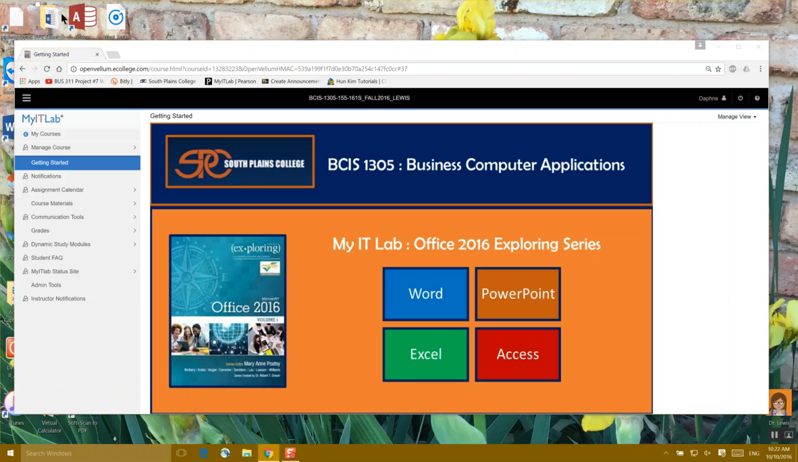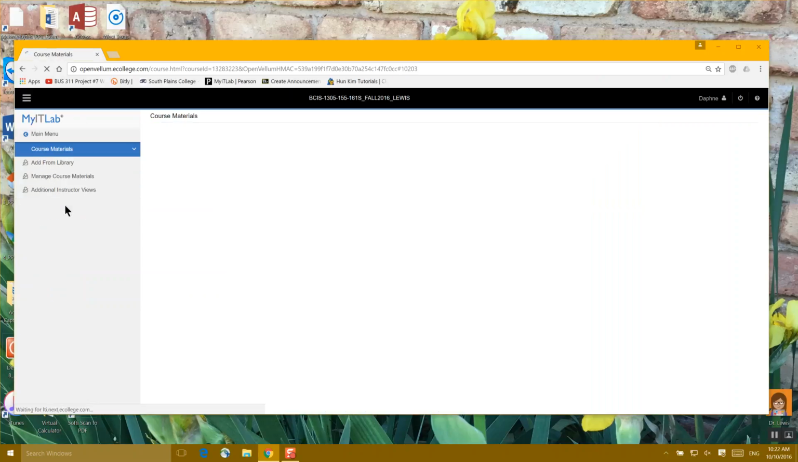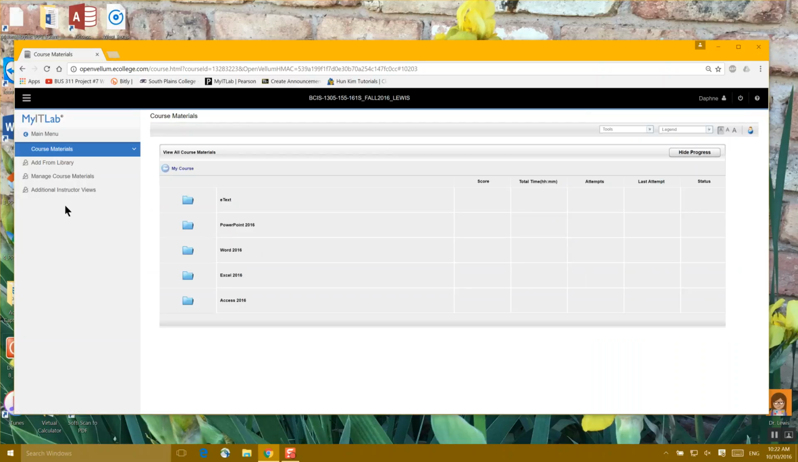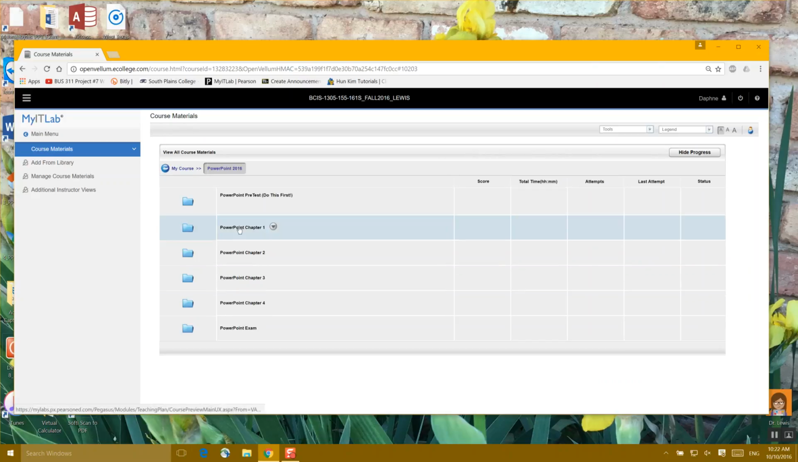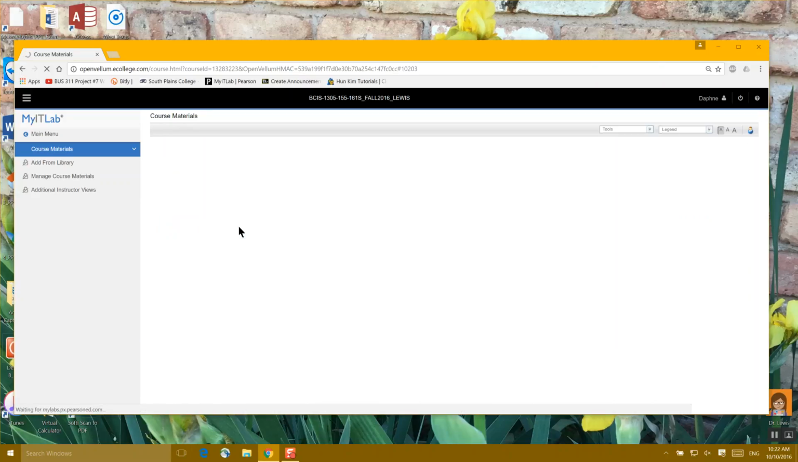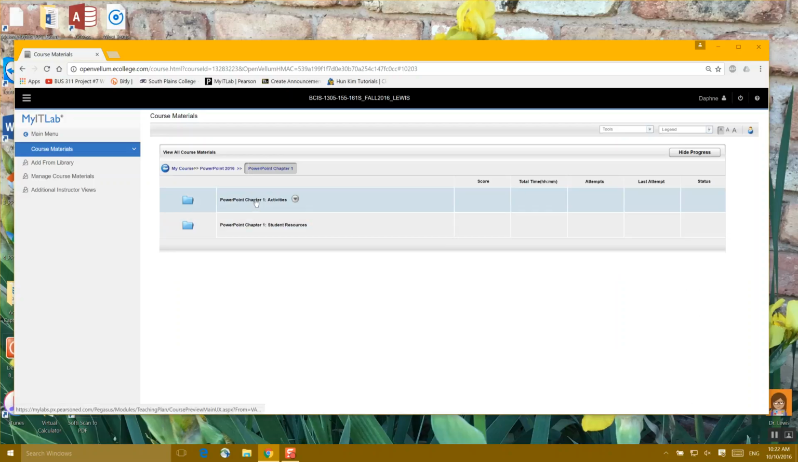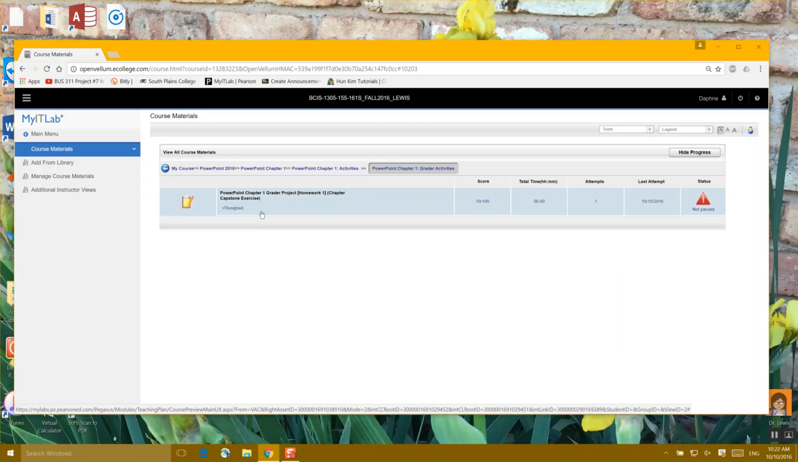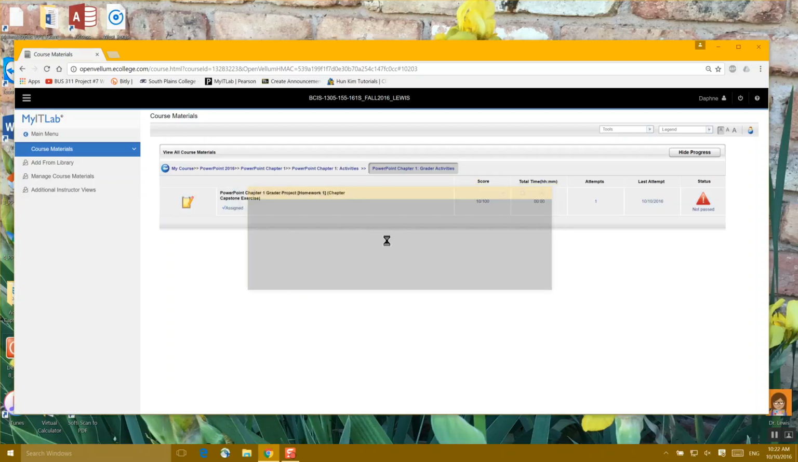Let's see how. I have logged back into my IT lab. I'm going to click on Course Materials, and at Course Materials, I'm going to go to PowerPoint. At PowerPoint, I'm going to click on PowerPoint Chapter 1. And then I'm going to click on Activities, which is the same as Assignments. I'm now clicking on PowerPoint Chapter 1 Grader, and here's the Grader project. This time we are going to upload, hopefully, the correct project.